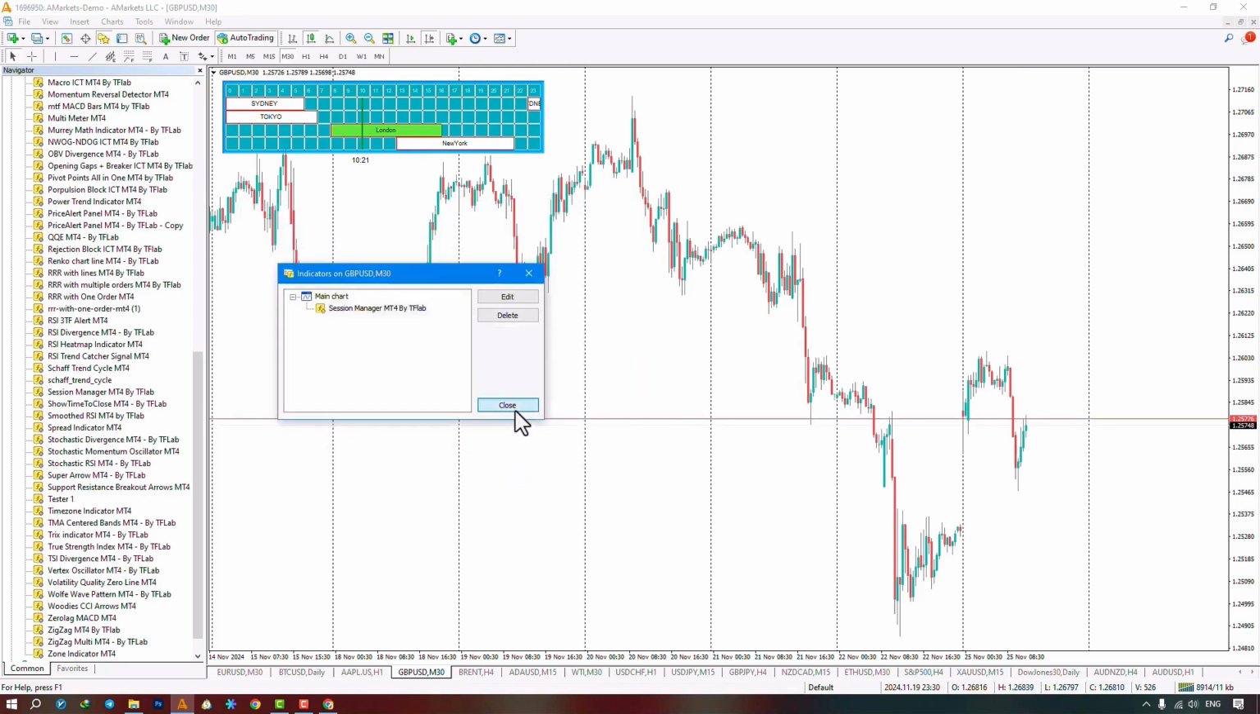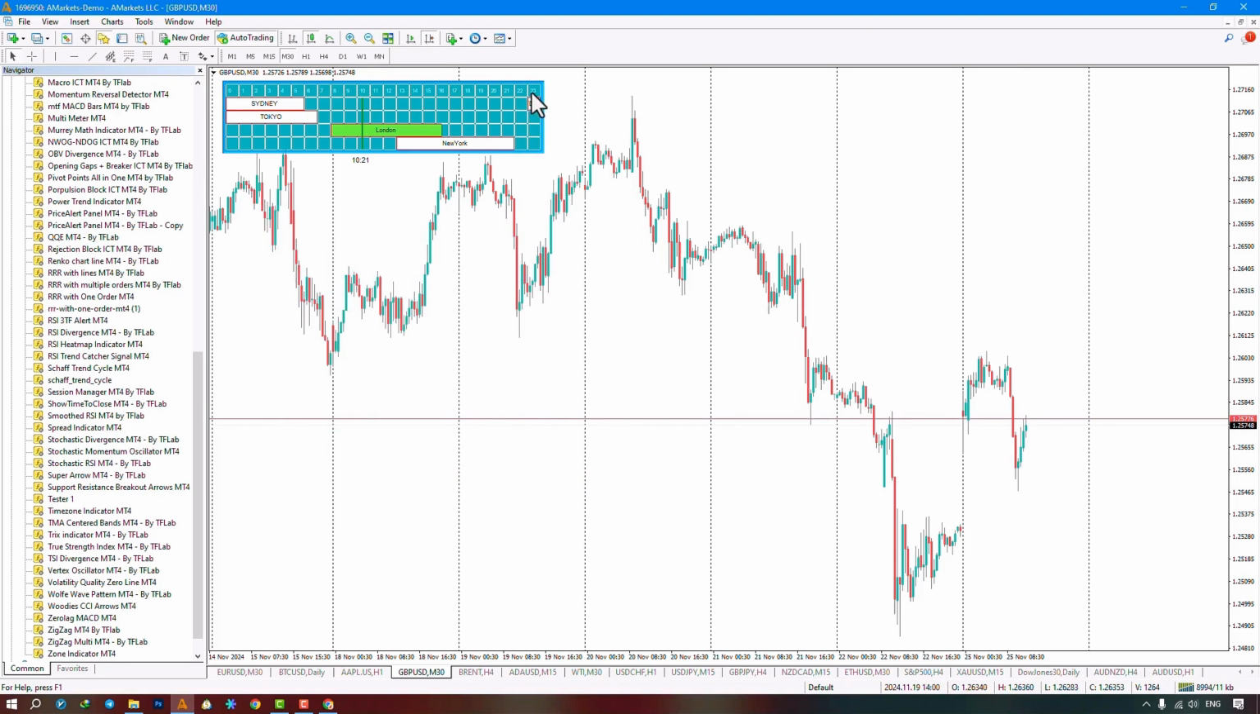The Sydney session opens at 11 p.m. and runs until 6 a.m. Next, the Tokyo session is open from midnight to 7 a.m. Then, the London session, running from 8 a.m. to 4:30 p.m. considering DST. The New York session starts at 1 p.m. GMT, considering DST, and remains open until 10 p.m.